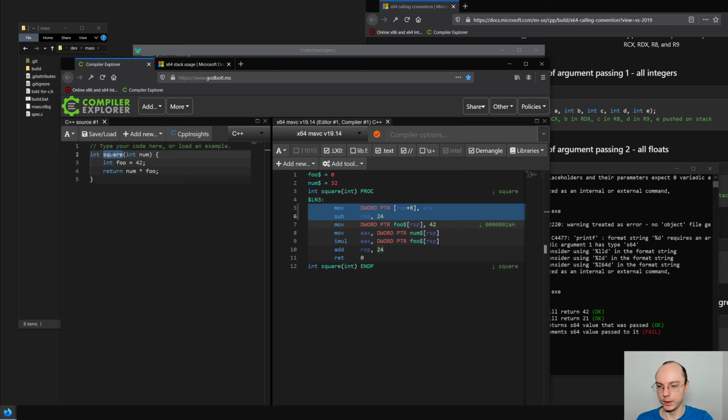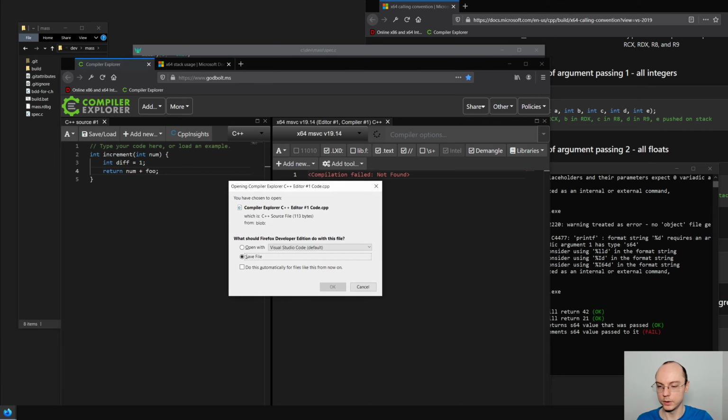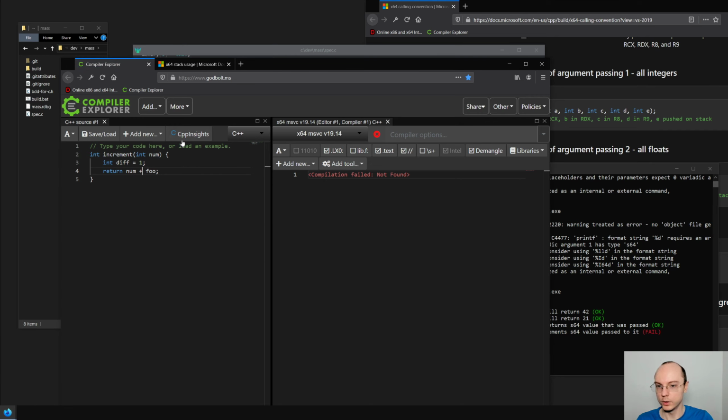Now let's create this function here. So let's call it increment num. Div is 1, and we say return num plus 1, num plus foo, which doesn't exist. It should be num plus div.